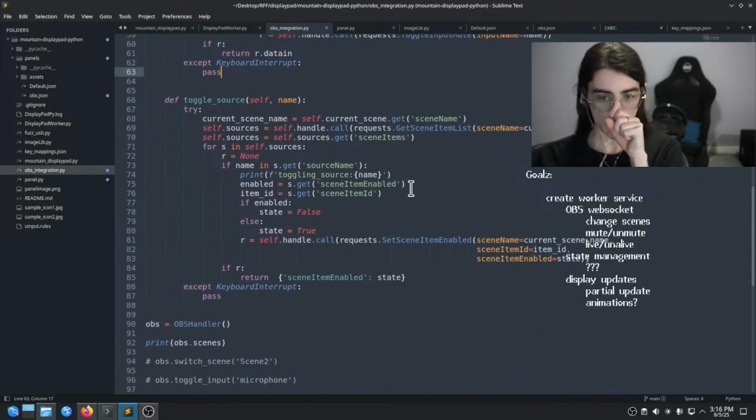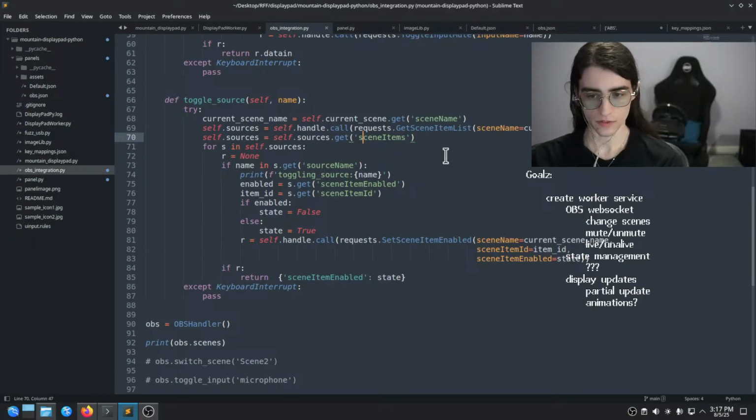And then our next function is the toggle source function. This one gets the current scene out of our current scene variable, and then it calls get scene item list, which gets the items that are in the scene, like our sources and stuff. It passes the current scene name and puts all of that into our sources variable. The values we're interested in are nested within a scene items dictionary.